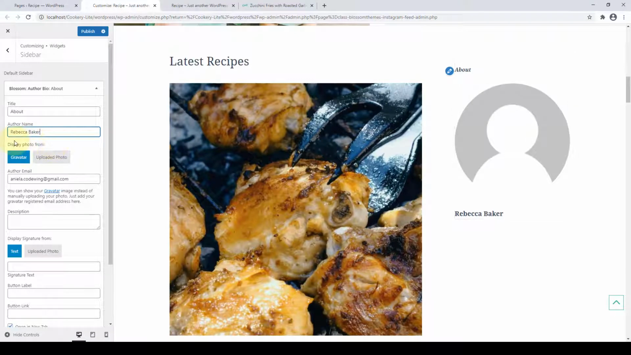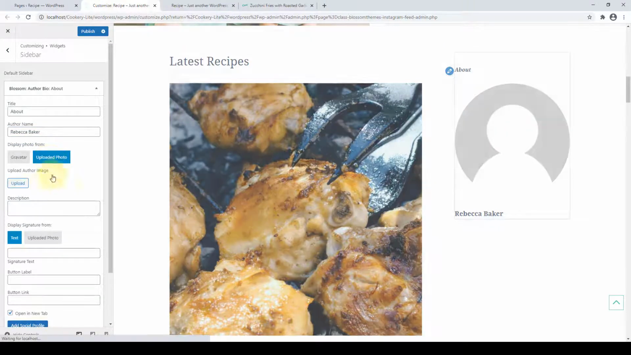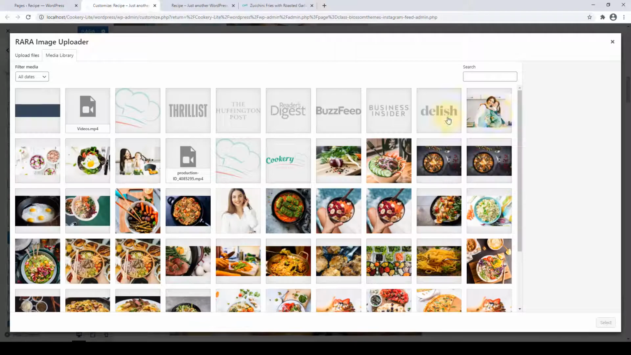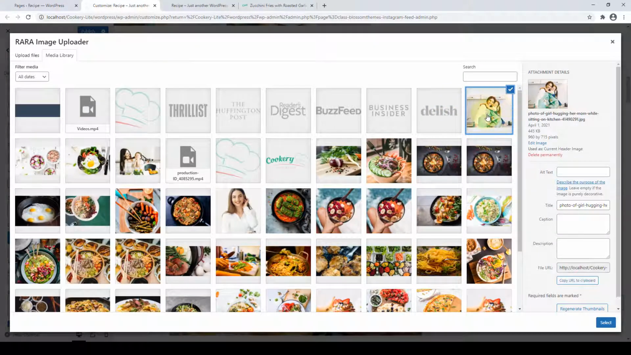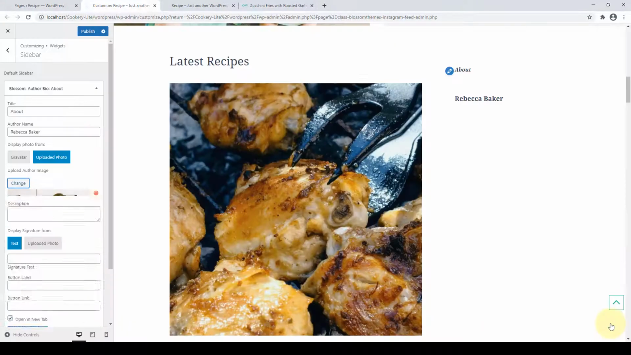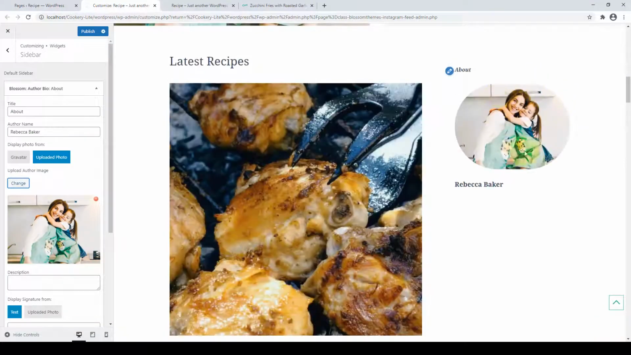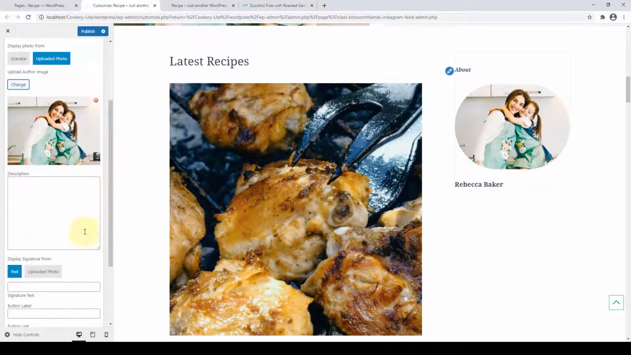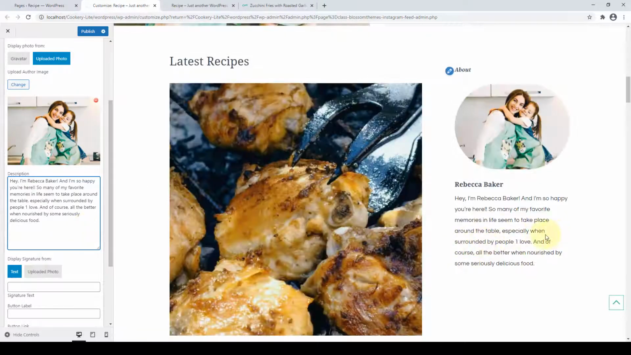To display the image, you can either display the photo from Gravatar or you can also upload the photo of your choice. Click on Uploaded Photo. Click on Upload. Select the picture that you want to display in your author bio. Click on Select and your desired image will appear over here. Add in the description here, which is now reflecting over here.